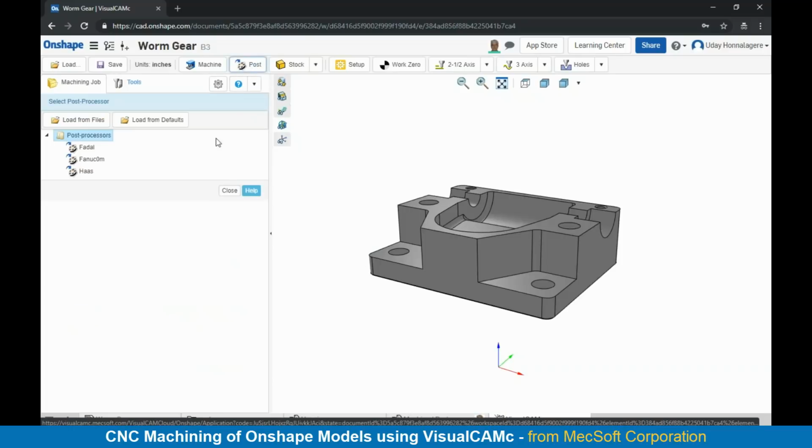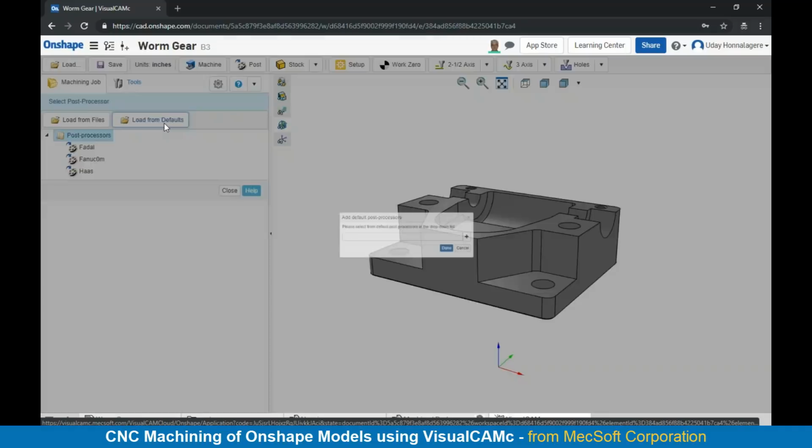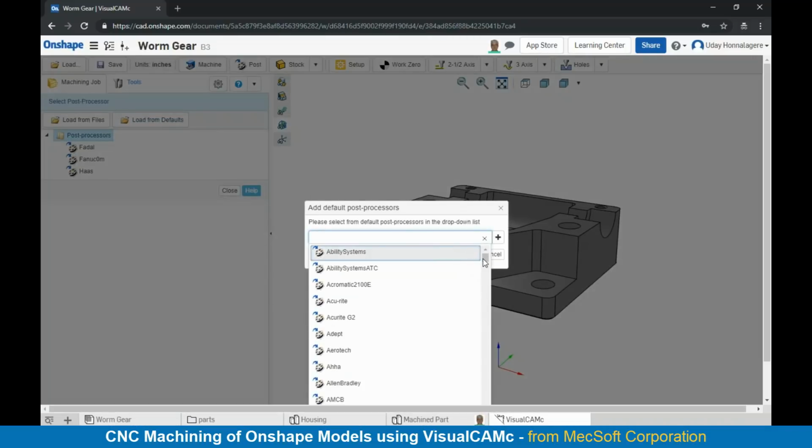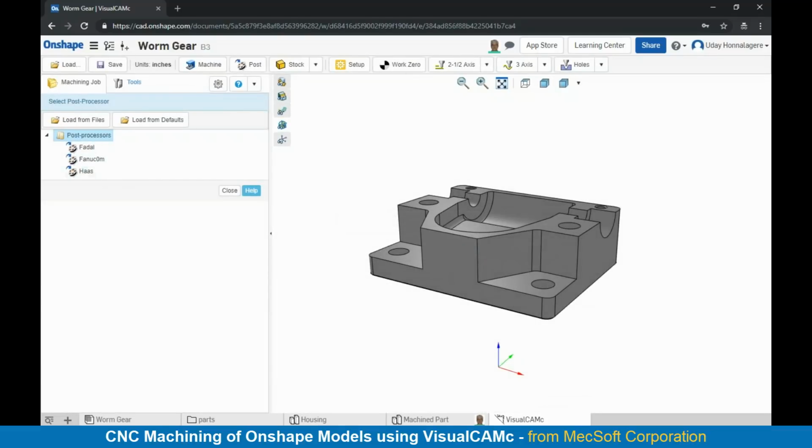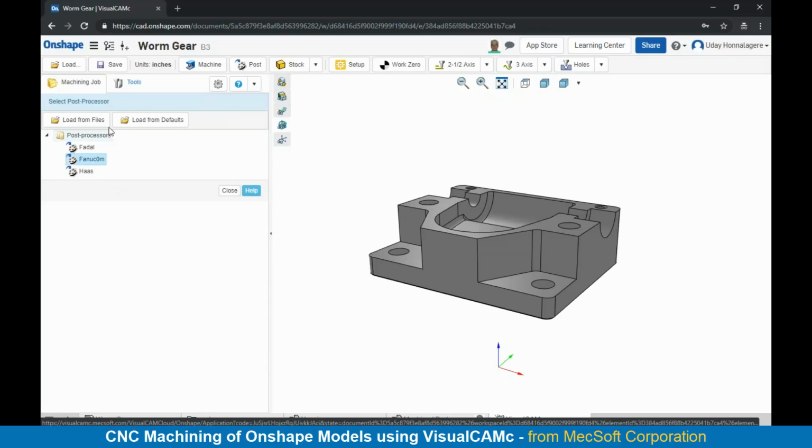Now once the coordinate system has been established, in the next step we would like to select our post processor. VisualCAMc includes posts for over 300 different machines and controls, which covers a wide range of machines that are out there. You can also custom edit posts and build new posts and add them to it here. You can also have your favorite 5 post list of machines set right in here. And for this demonstration, I'm going to use FANUC as my controller.